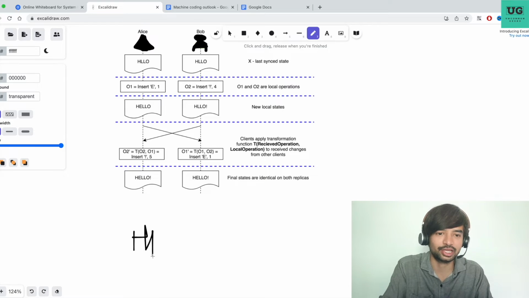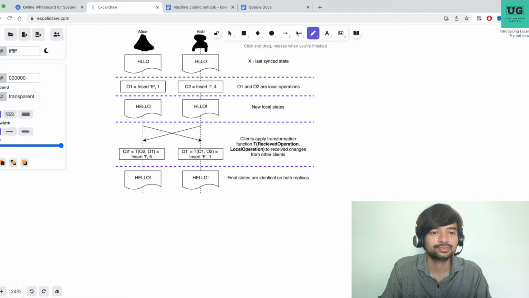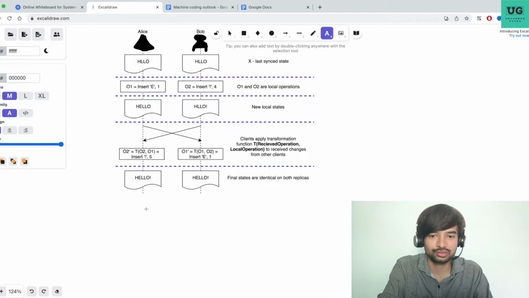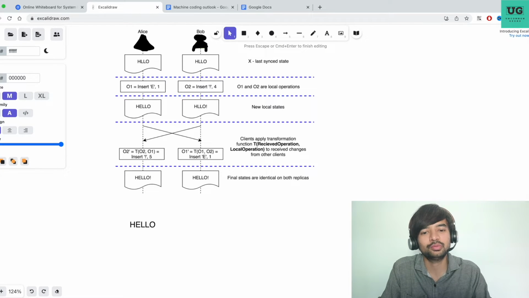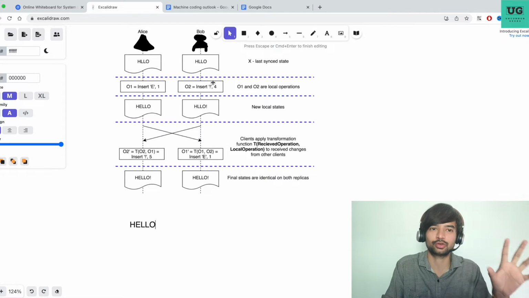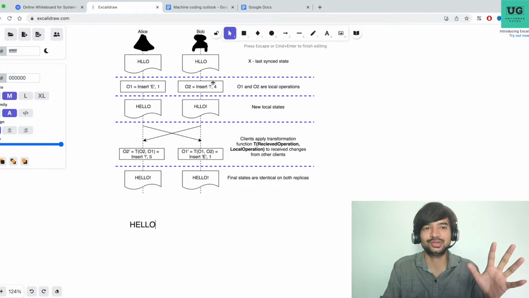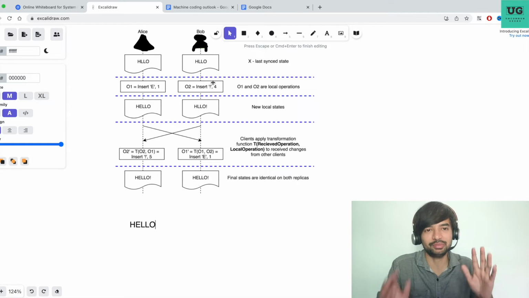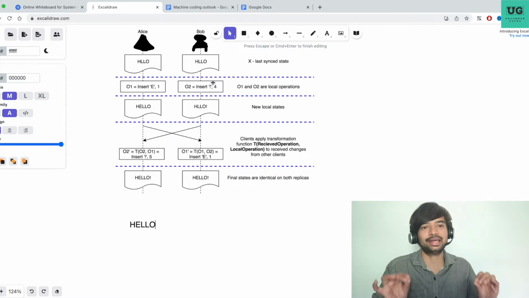Maybe I'll just type it out so that you all get it clear. Right now user 1 has HELLO, but user 2 has inserted an exclamation at the 4th position. Don't get confused, this is not that easy to understand. Just stay with me for 5 minutes, and I'll make sure you understand it in depth. I'll also repeat this entire thing once again.